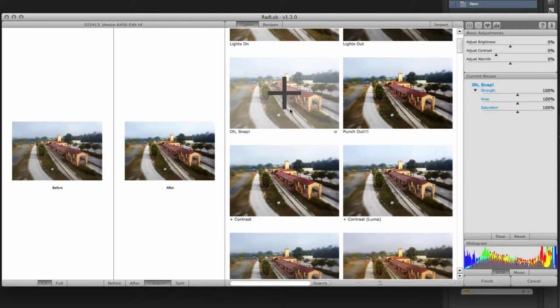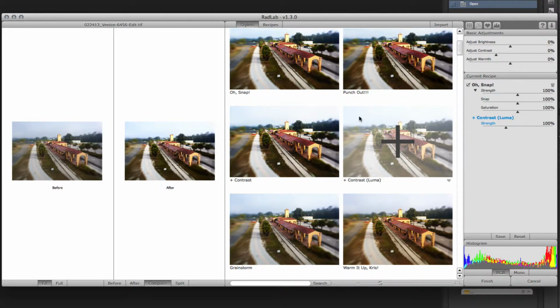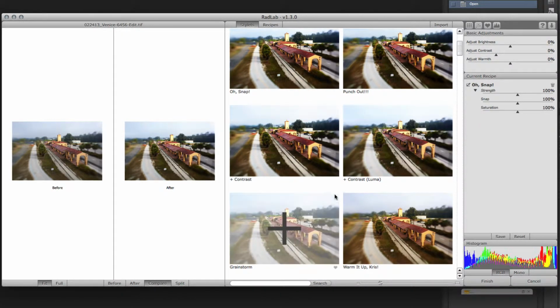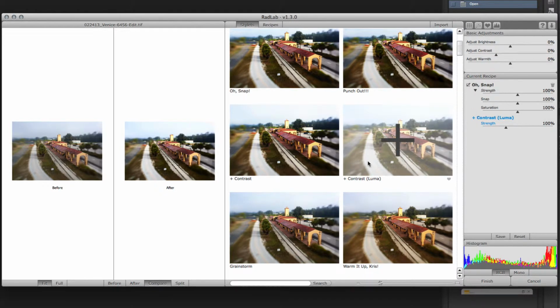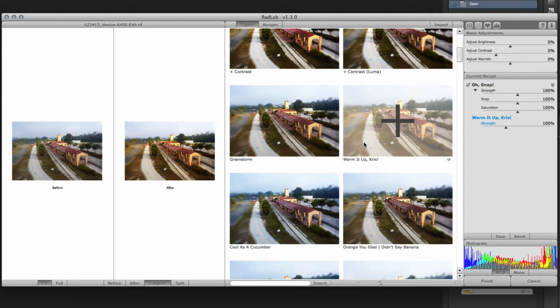One of the ones I like to use quite a bit to bring punch to my Lens Baby images is called Oh Snap. And now I'm going to go down here just a little bit more and look at some of the other cool ones. Punch Out, Contrast, Contrast Luma. And the cool thing is I can stack one recipe on top of another.